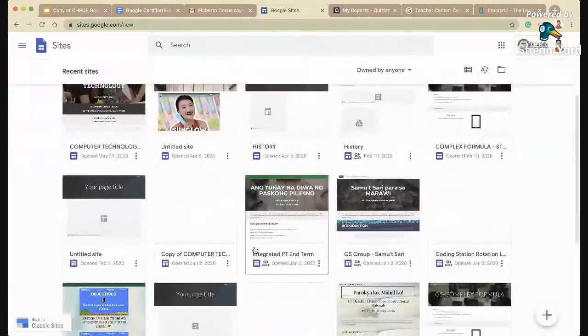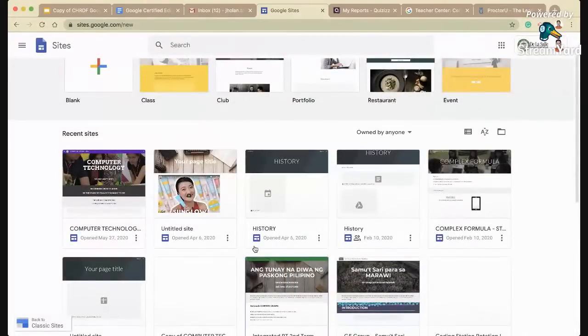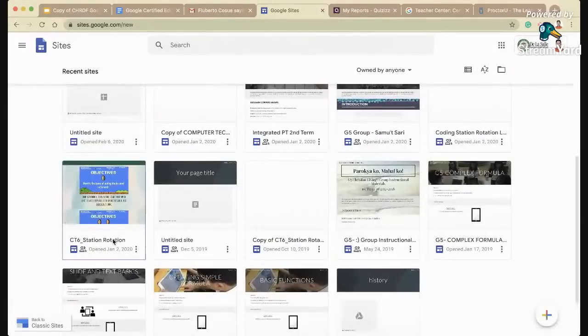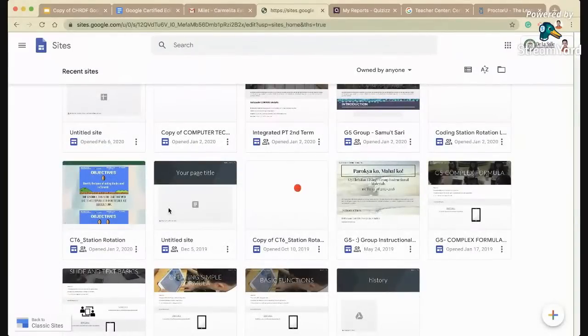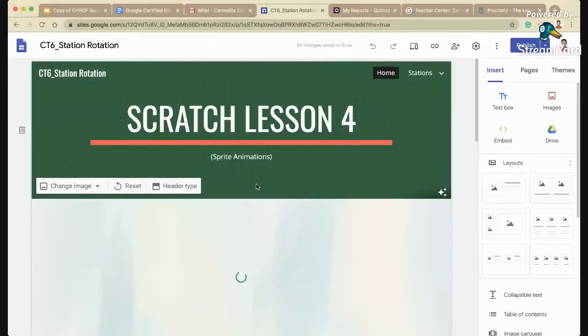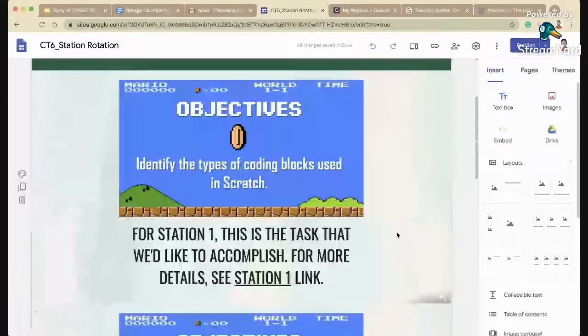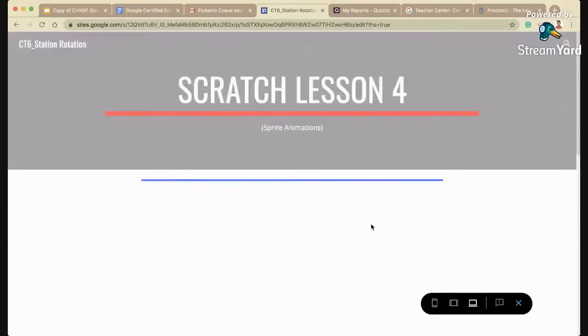Okay. So these are my portfolios, my portfolio po. Let me show you this one. This is a lesson using Google Site. Basically, you're creating a website, your site. So this one is a lesson I made using Google Site. It's a station rotation. So tingnan natin kung anong itsura niya. Preview ko. So ito yung preview niya.